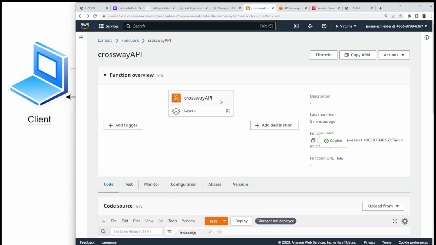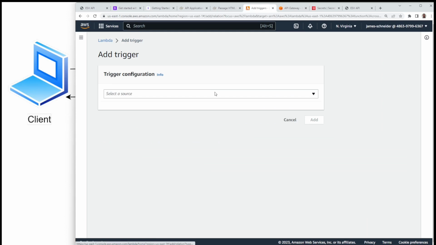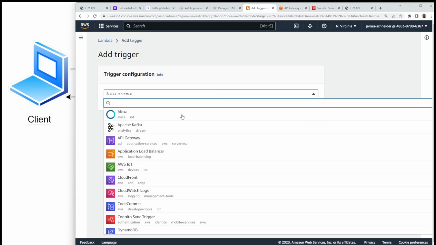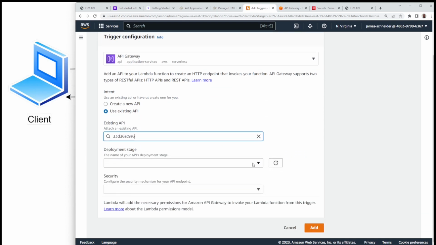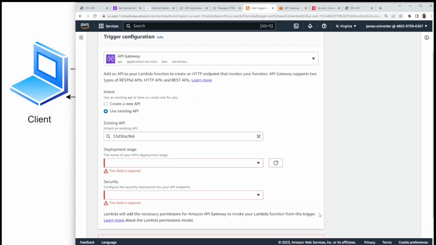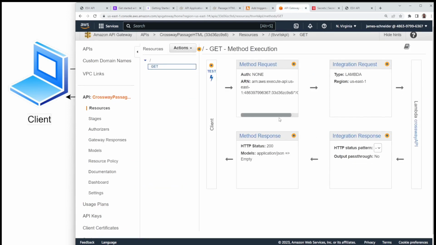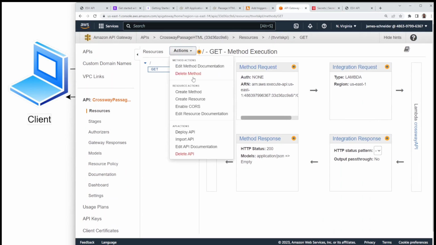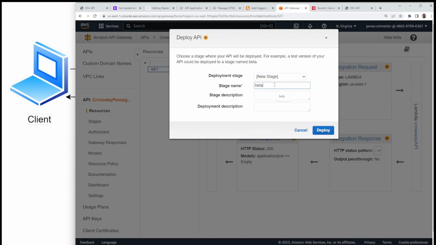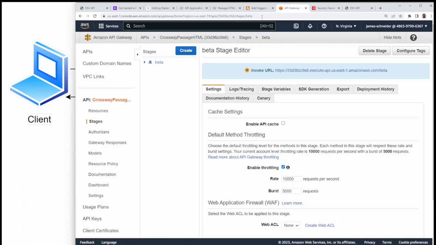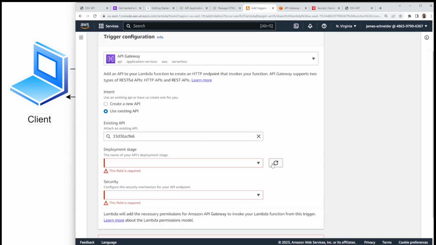So let's go back here now. Add a trigger. So for our trigger, API Gateway, use an existing one. I probably still have to put a stage, so let's go ahead and do that. I'm going to deploy it so we can create a new stage, and we'll call this beta. New stage, beta. Not going to do a description for now. Deploy it. Let's go back to the Lambda for the trigger, refresh.